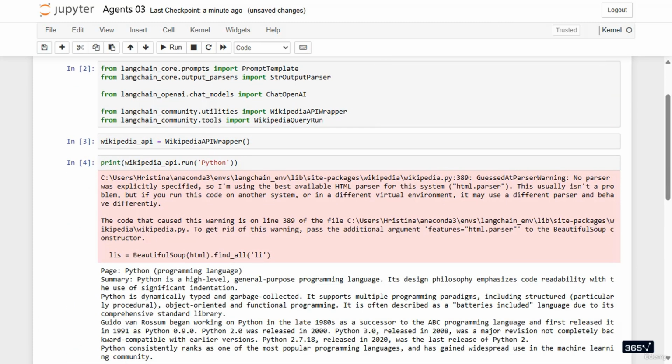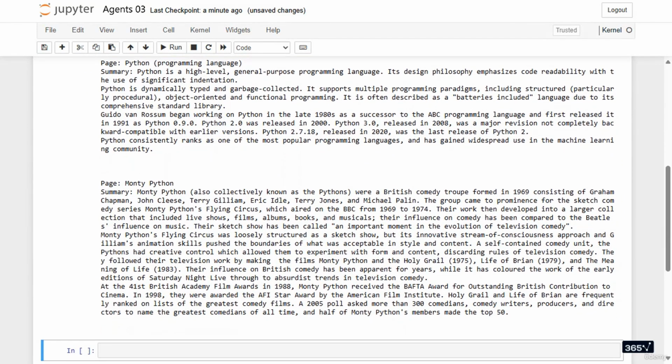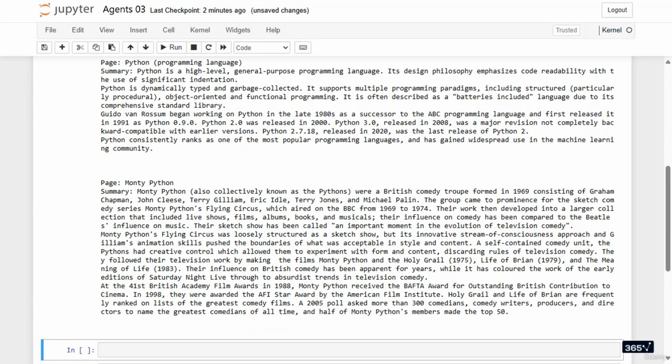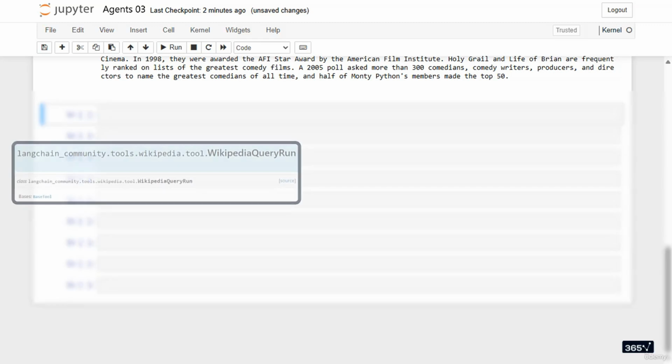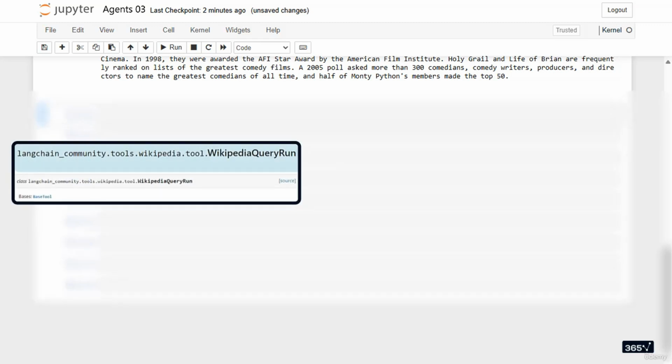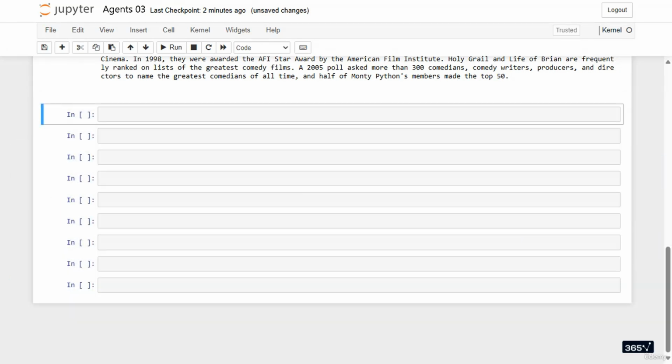Very well, we obtained summaries of the Wikipedia pages for the Python programming language and the Monty Python comedy troupe. The next step is to use this API to create a corresponding tool. For that, we need to employ the Wikipedia query run class, inheriting the properties of the runnable class. Now create a new variable called Wikipedia tool and assign it to an instance of the named class. Set the required parameter, API wrapper, to equal Wikipedia API.